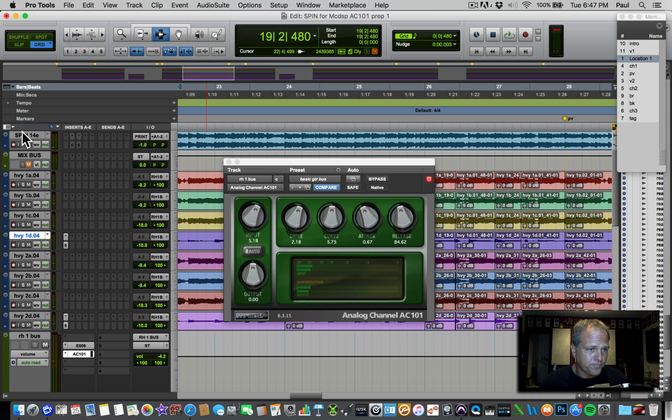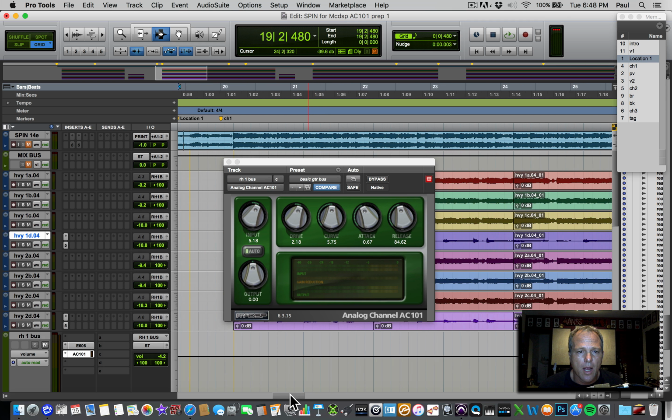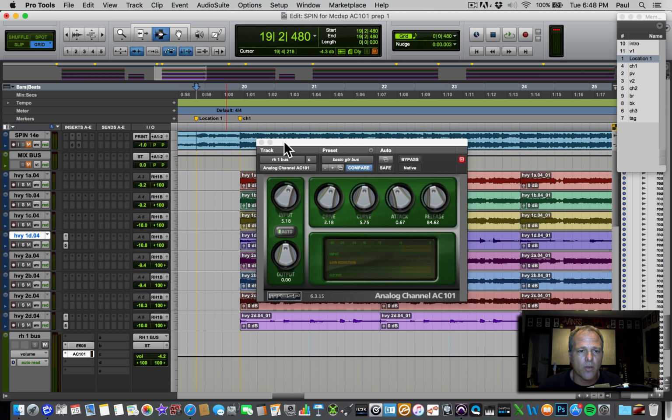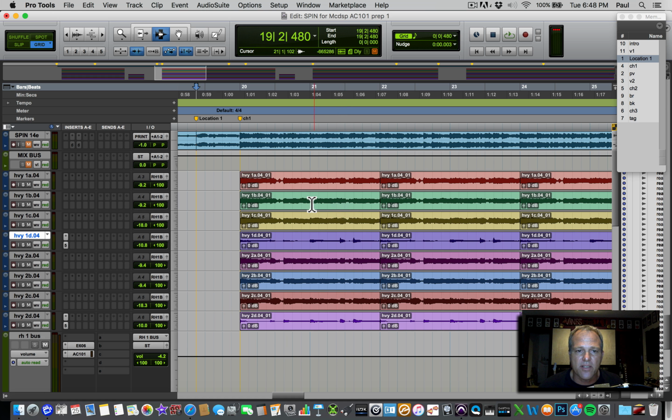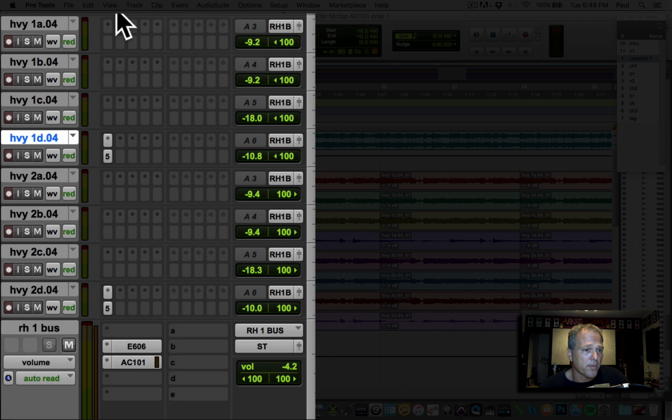All right, cool. So let's dive in here and see a couple of the places that I love to use this thing. So first, I think Analog Channel really shines at summing points, specifically buses. There's magic that happens when you sum tracks together and then process them. It's really the glue that makes a mix come together. And my absolute favorite place to use this plugin is on rhythm guitar buses.